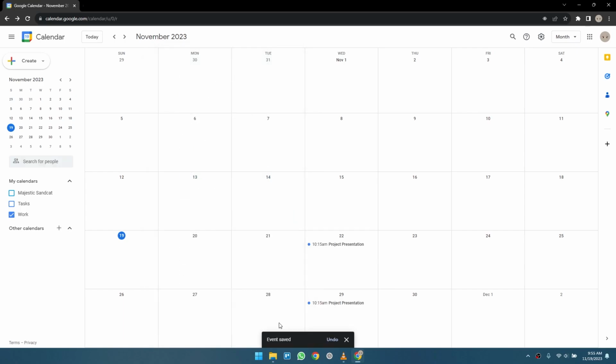You can always go back and edit the event by clicking on it in your calendar. And there you have it. Creating an event in Google Calendar is a simple yet powerful way to stay organized and manage your time effectively.